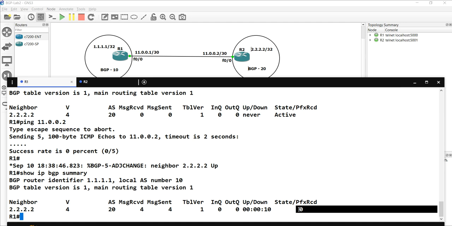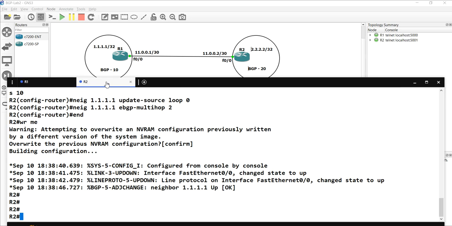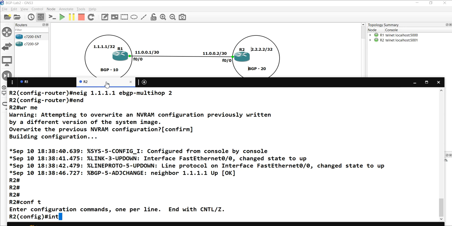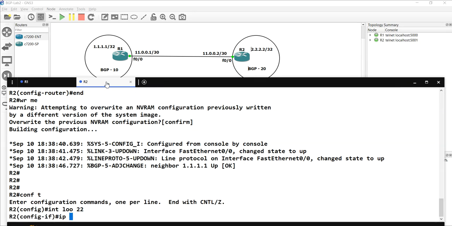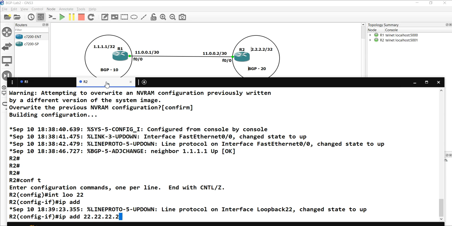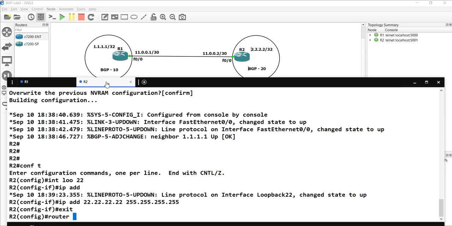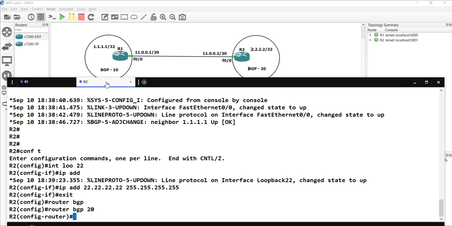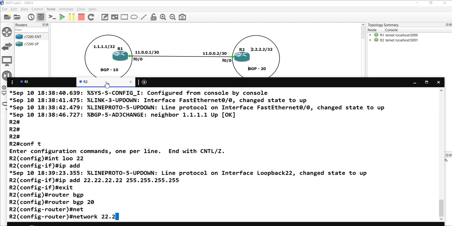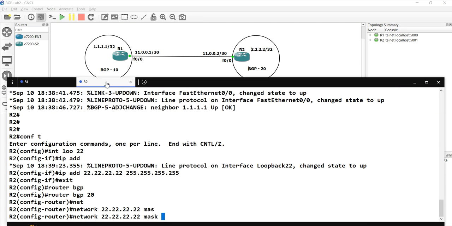We saw the network command in the early classes. Correct. If I had advertised a network, I would have got some number there. Let me do a small advertisement here. Interface loopback 22, IP address 22.22.22.22, 255.255.255.255, and I'll say router BGP 20, network 22.22.22.22 mask 255.255.255.255.